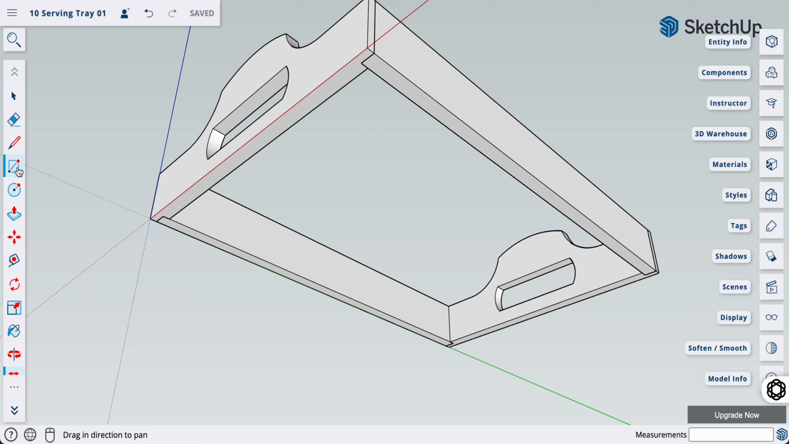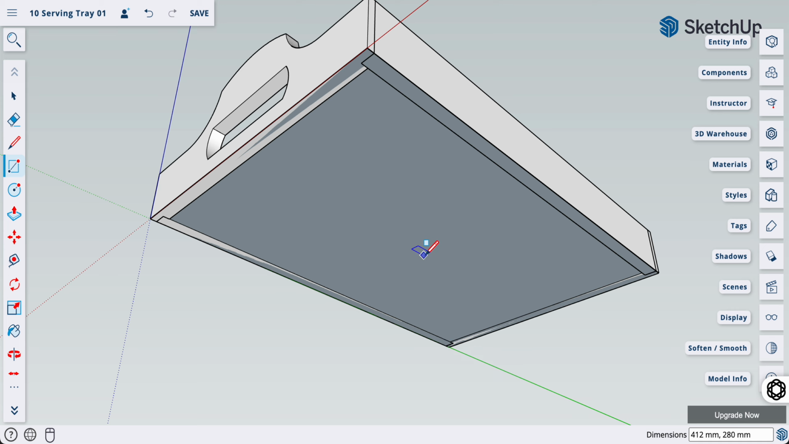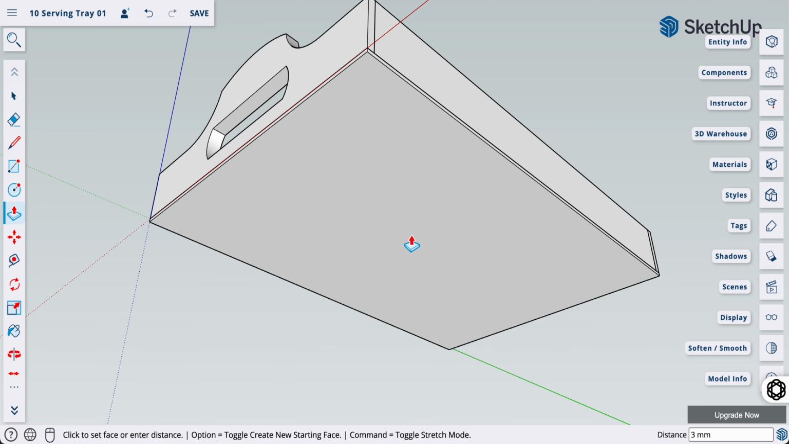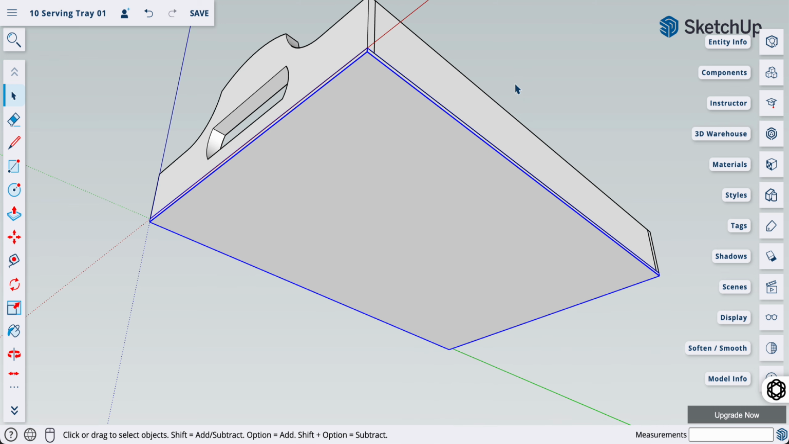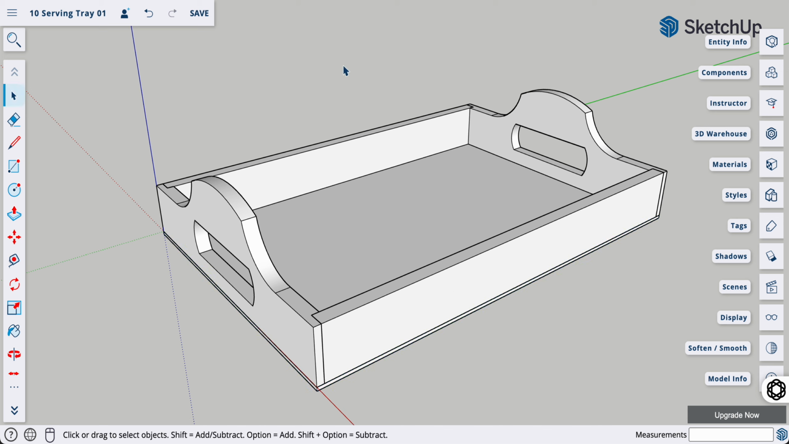So what you can do is get your rectangle tool and go to one corner, draw out the rectangle to the other far corner there, click it, and now get your push-pull tool and extrude it down 3 millimeters. So 3, enter, and I will also triple click it and make it a group. Go back to your orbit tool, shortcut is O, and orbit back to the top. And from there, we can now give it some wood coloring.